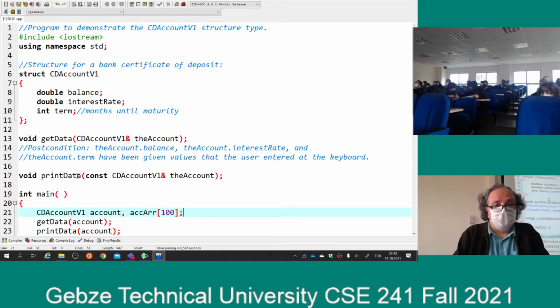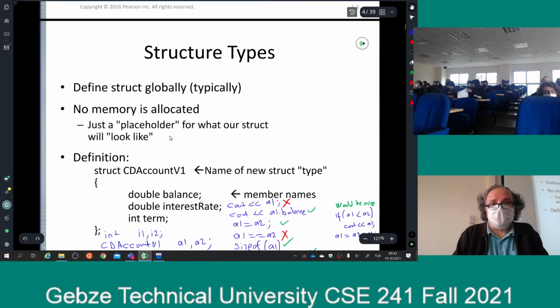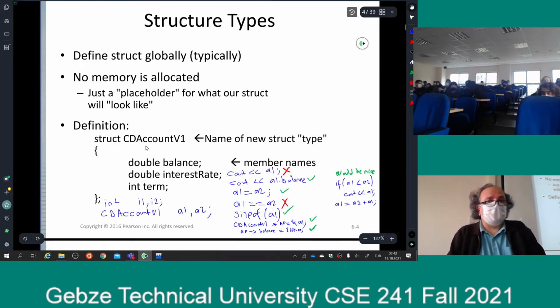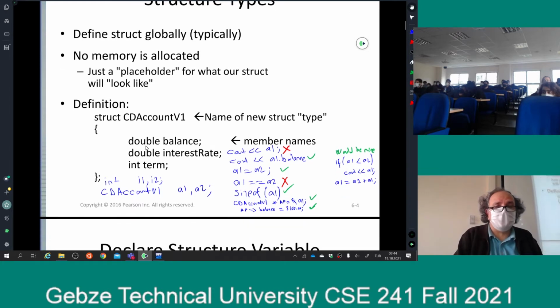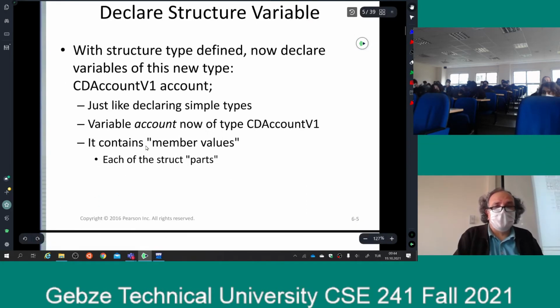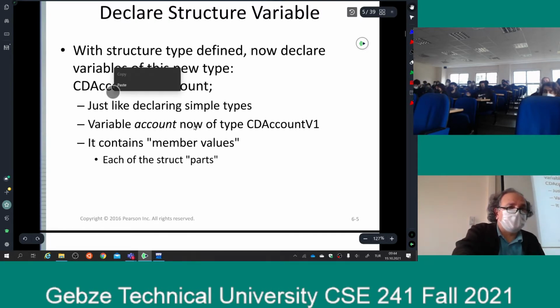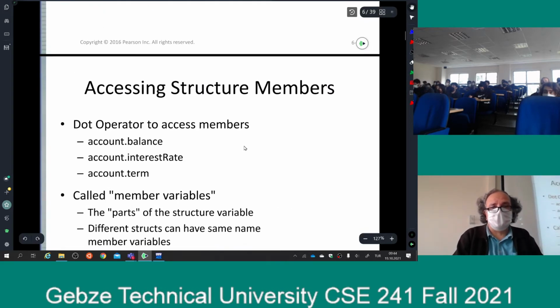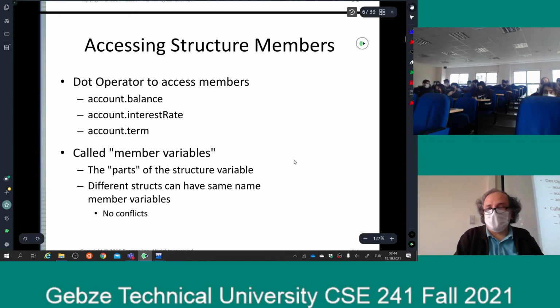Okay, good. If there are no questions, I will go to the beginning of the slides again. This is our CD account V1 class. Again, 3 fields in it, 3 data members in it. Declaring a struct variable is like this: you say this is my struct type, and the second one is the variable, and that's it. Okay, how do you access?